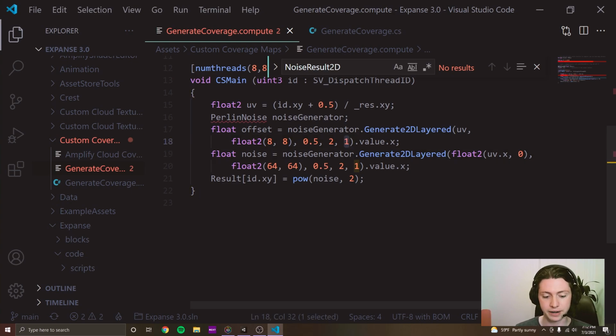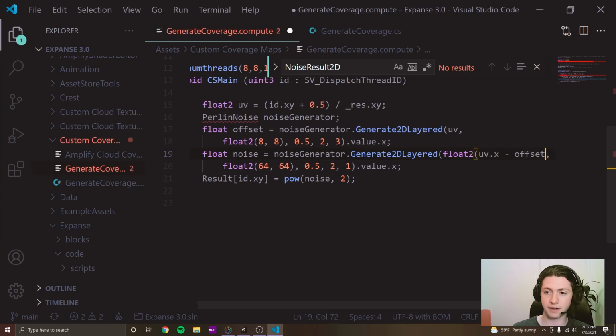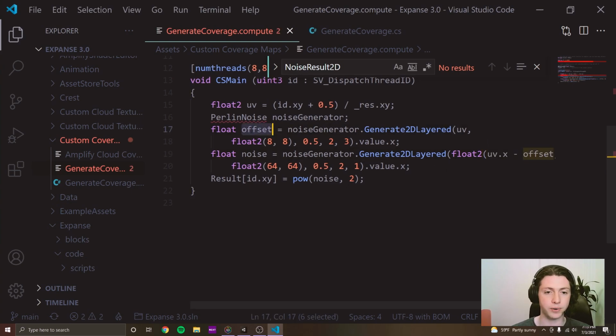I'm going to use this third parameter, set that to 3. And I'm going to use this to modulate the x coordinate that we pass in to generate the real noise. The effect that this is going to have, and this is a common technique, is that it's going to warp the resulting noise by the offset noise. So if I use uv.x minus offset, it's going to basically take this noise and squiggle the result by the offset. So let's see what that looks like.